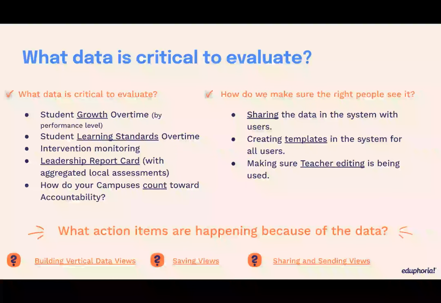So that's a great way to start looking at data. The good old faithful is looking at learning standards over time. We're in intervention time, so what skills do students need support with? You can really hone in on that and see learning standards over time. Intervention monitoring, which we already mentioned before.